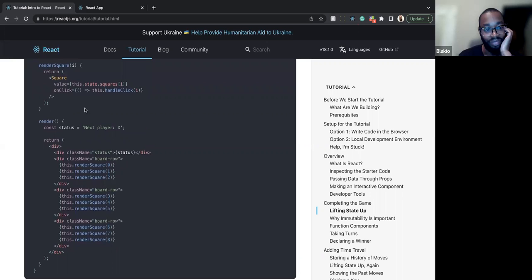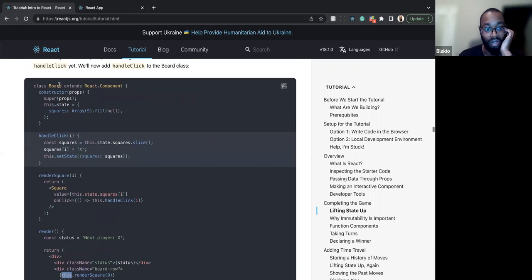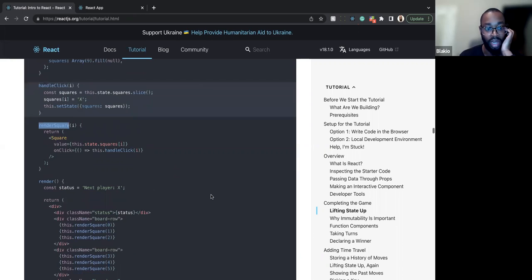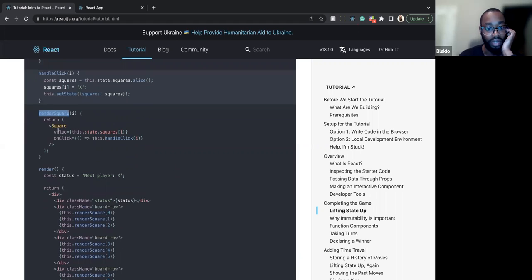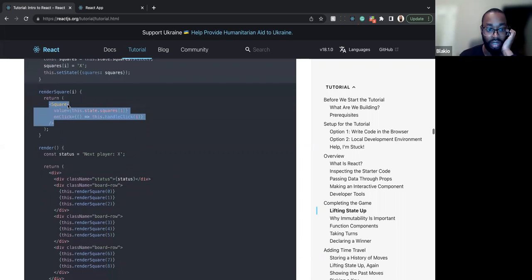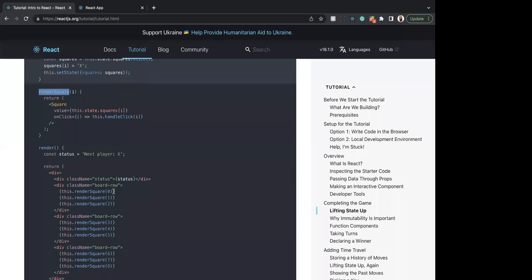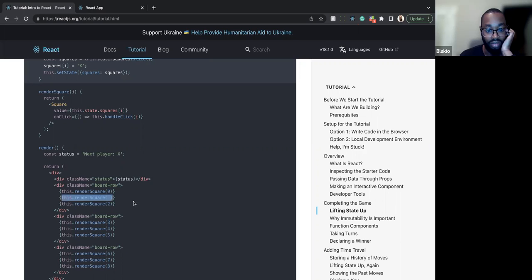So it's using this keyword because it's a reference to this. So it's saying board dot render square, and it's passing in a value. And this function is returning some HTML. So they're getting all the HTML in here by calling this function. My gosh, it's all tied together.